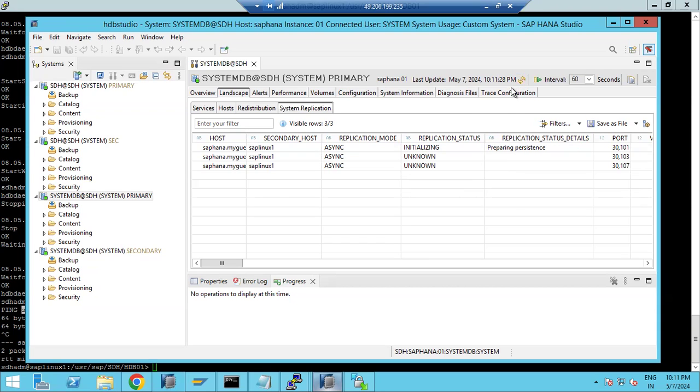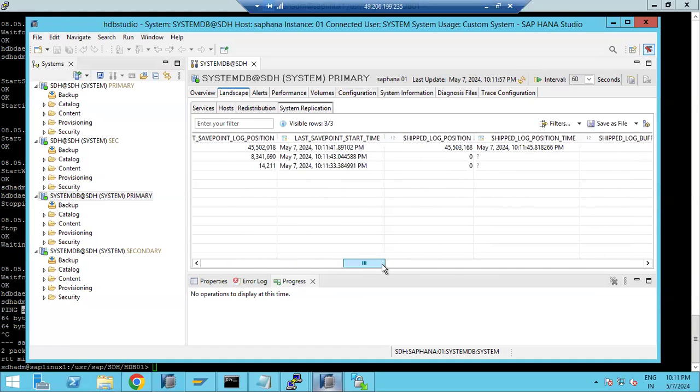Okay, so this is preparing the persistency layer. This will become active status once done, then immediately it will go to replicated. Like this, the data will be replicated between the primary and secondary. If you do anything in the primary, the changes will automatically be moved to the secondary as well. So what is the shipped log position? What is the log position here?